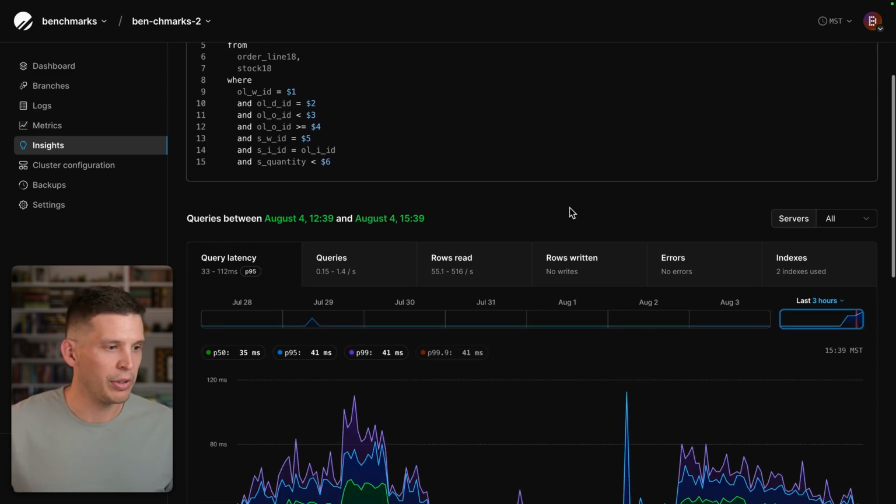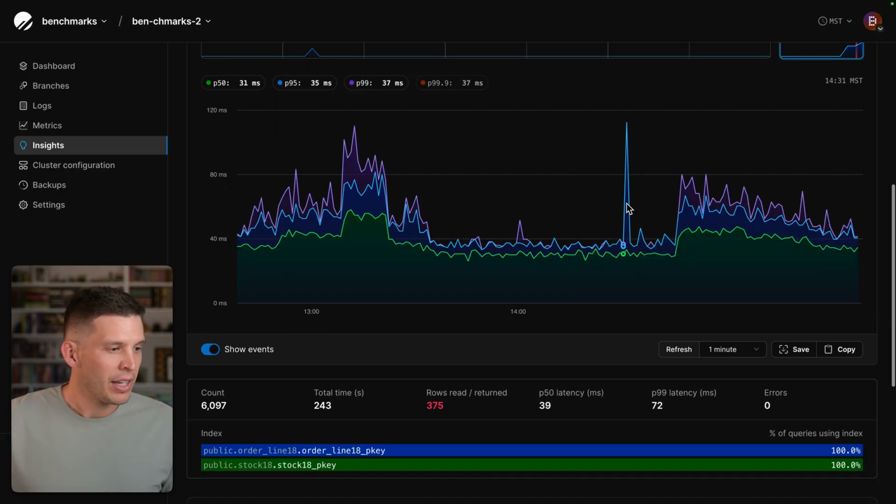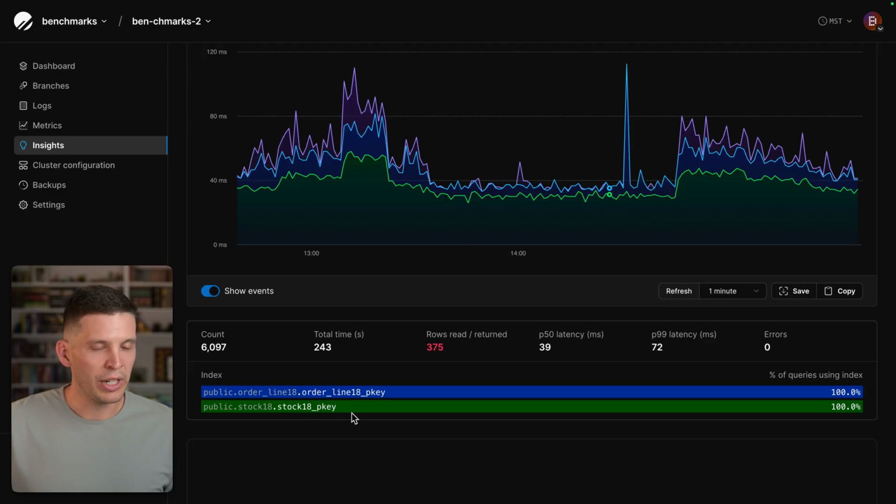So I've pulled up the info for this query, and I can see its P95 and P99. You can see, for example, it had a big spike right here. And you can go down and look at what indexes it's using. So here we can see that it's using these two indexes, but if it was missing an index some of the time, that would show up here and probably indicate that you need to go add an index.